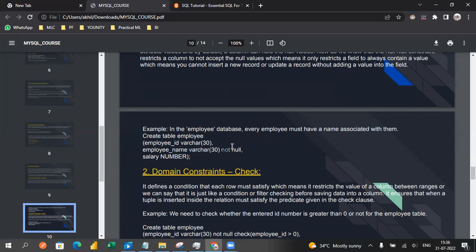I'm also specifying the constraint, a domain constraint, which is going to be not null. So employee name must be present. Only then will I accept it in my database. Otherwise, if the employee name value is missing, I cannot accept that value. It will be ignored at some point of time.